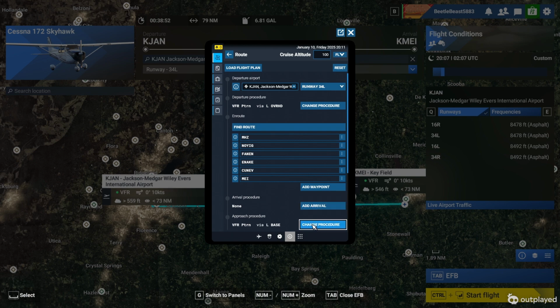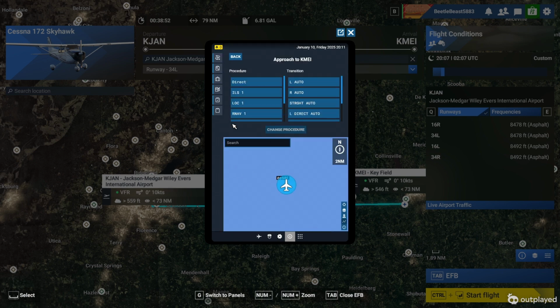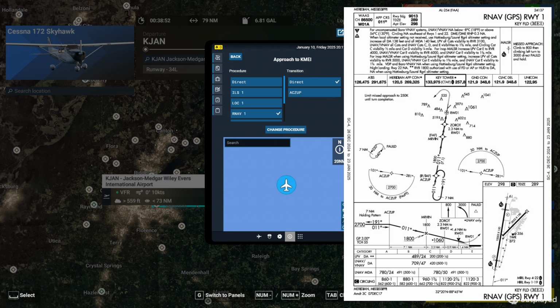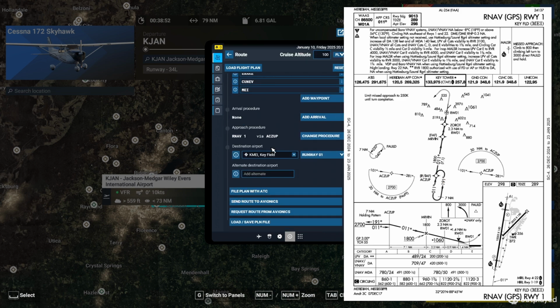And then when it comes to the approach, we're not going to do a VFR approach. We're going to do this as the RNAV runway 1. And let's see here, RNAV 1. Looks like it only has AXUP as the only fix. So I guess we'll be going out to AXUP and shooting the approach from there. Change procedure, that should work.